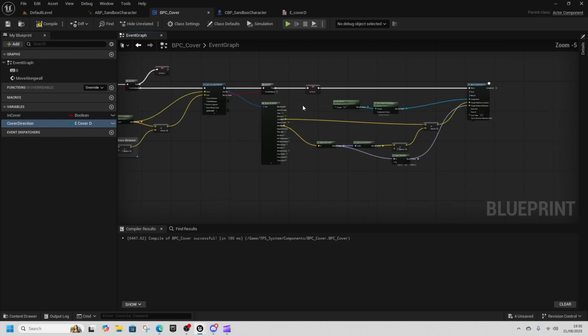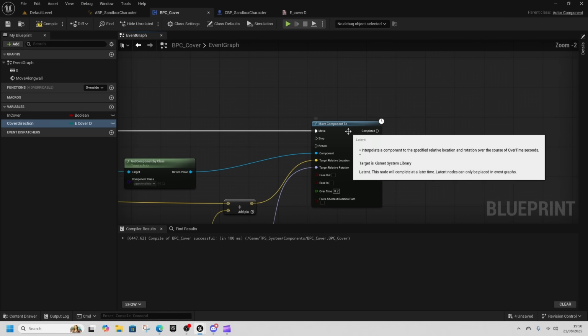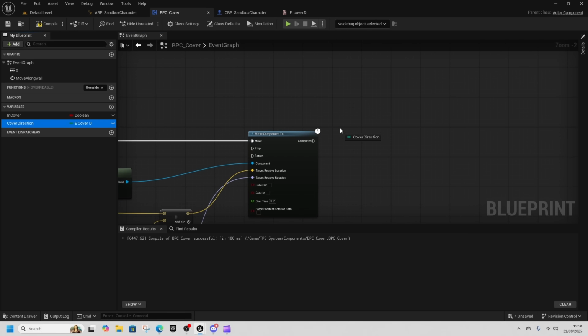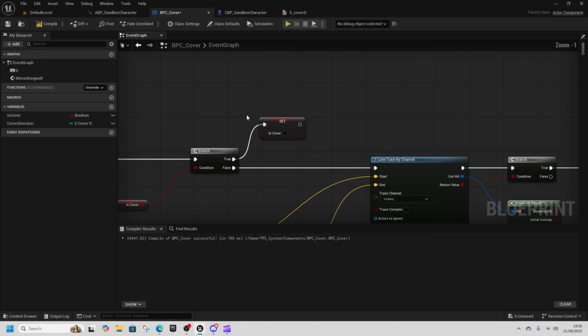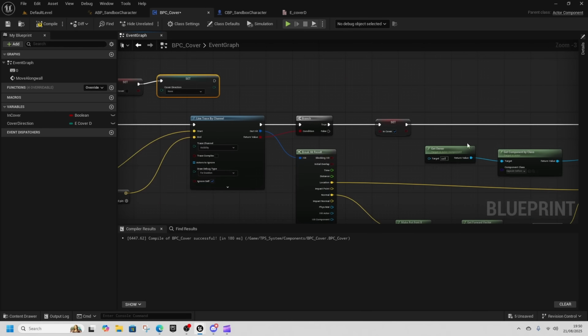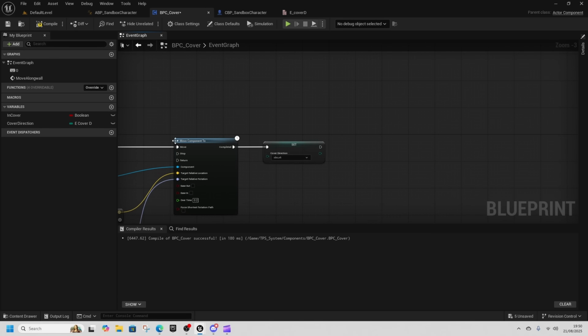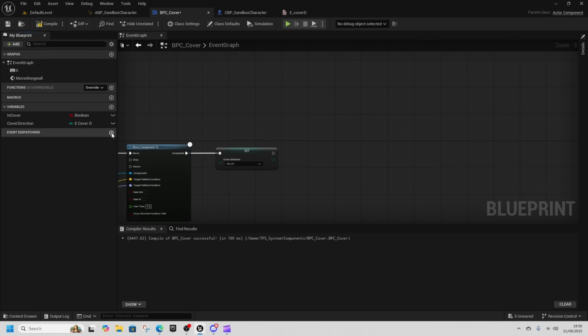we need to get our enum, and we'll set the cover direction, and the first one will be idle left, just because we need to enter a cover somewhere. And then on leave cover, we're going to set it to none, just here. We're also going to add in an event dispatcher here. We're going to say entered. We're going to call it on entered cover.